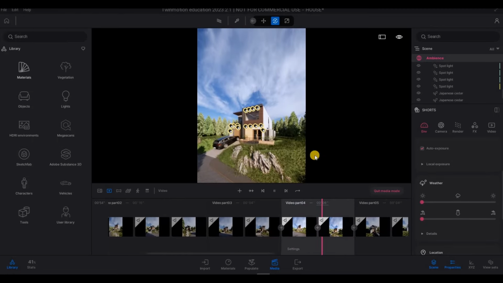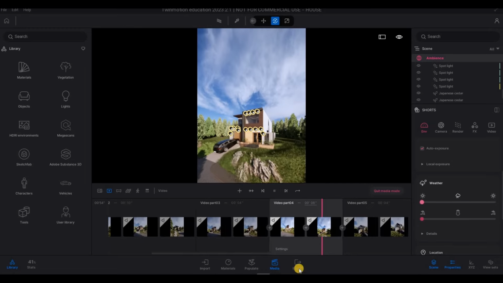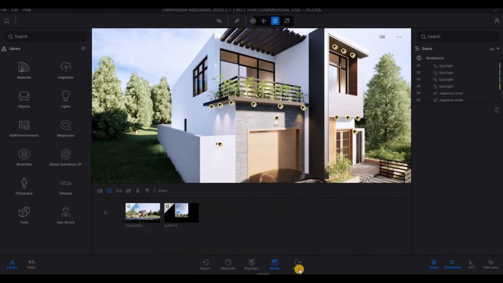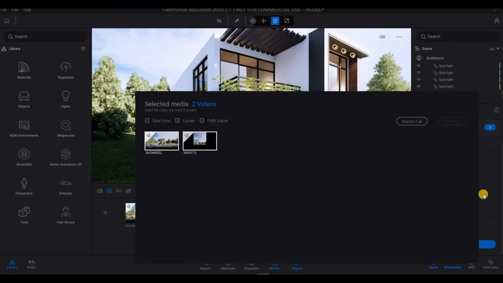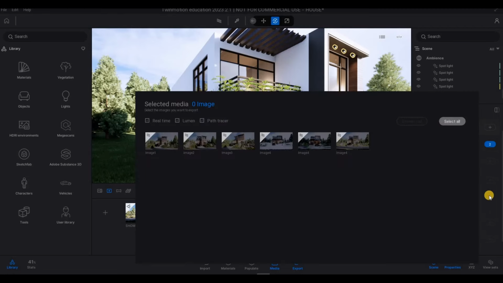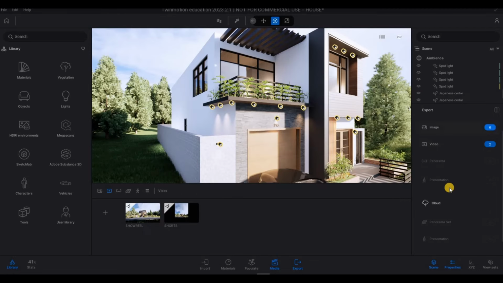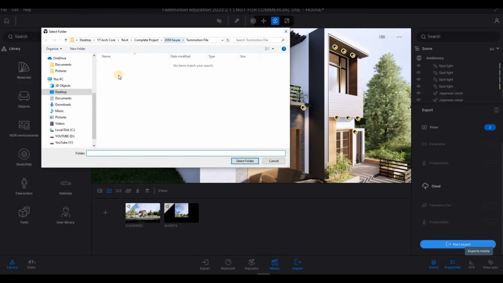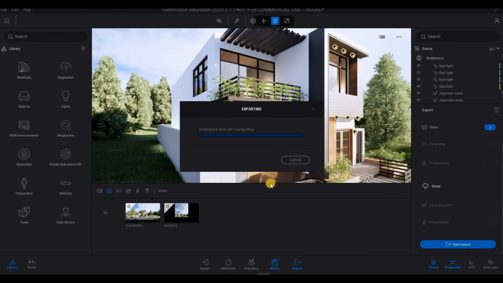You can save this now, and then once you save, go to export and then select everything. So go here, all videos, and then images, select all as well. And then once everything is selected, click export and then just save it to the location that you want to. I'm going to put it right here and save it.